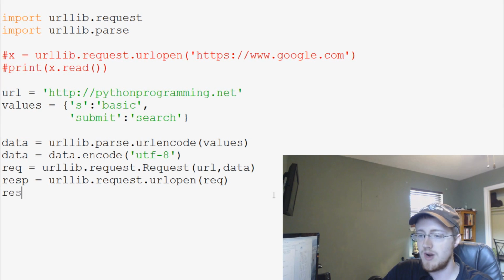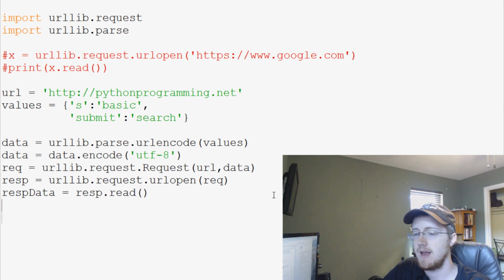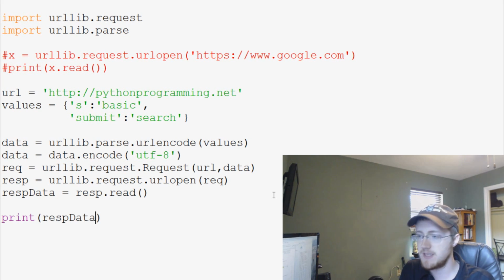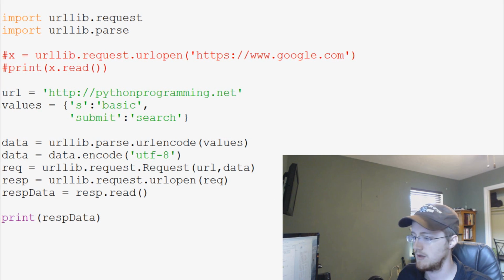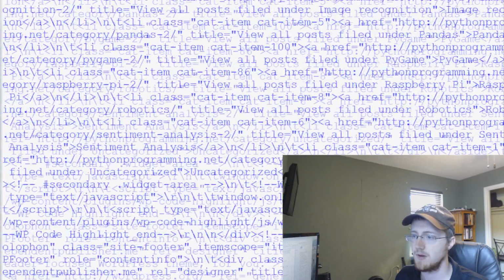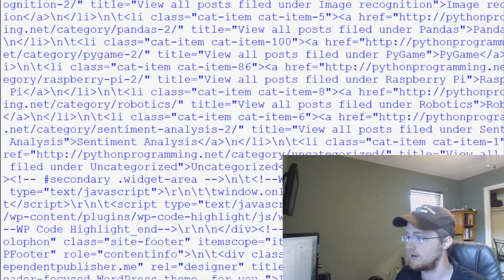Then we're going to say respData equals resp.read, and then let's go ahead and print respData. So we're going to visit pythonprogramming.net. We're going to pass through those variables. And then we're going to read the results. And again, the results are going to be like the source code of the results. So it's going to be a little messy, but hopefully we'll be able to read a little bit here. So we'll save and run it. Apparently, sometimes it takes a second to run. There we go. So it visits it, and then here is the messy junk that we get.